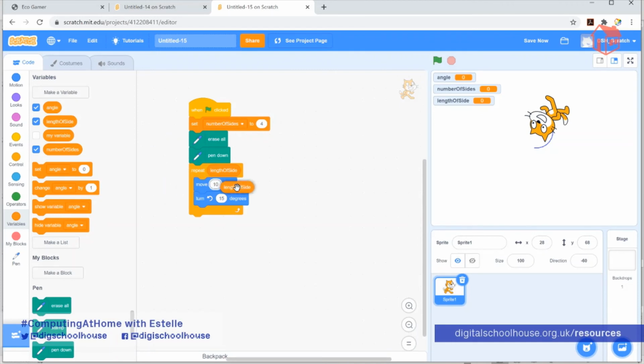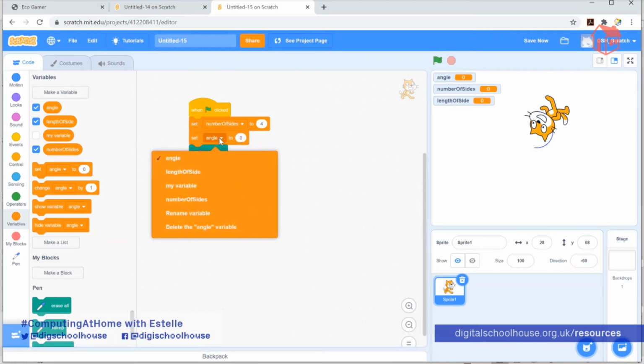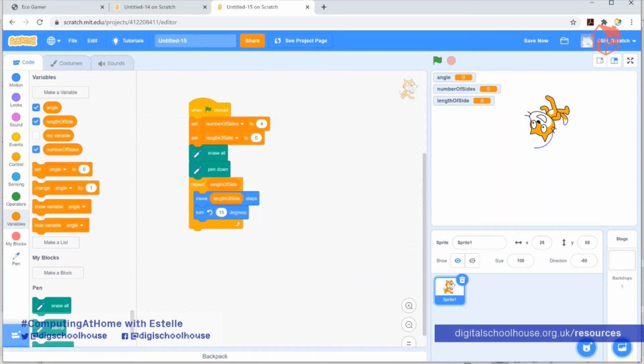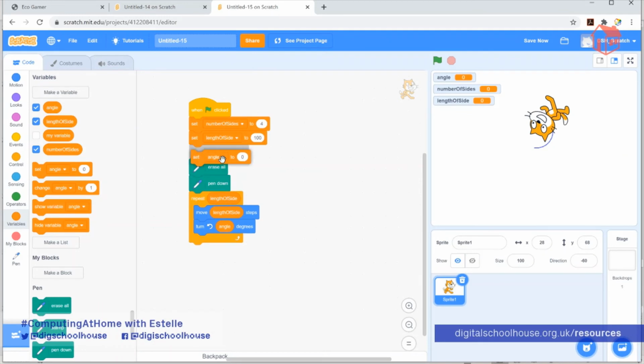We're going to again put that inside the move, and we need another set block to set the length of the side. So let's change the angle to length of side, and we can put in how long that's going to be in there. And finally we have our turn and a number of degrees, so we use our angle for that, and we're going to set the angle at the beginning of the program again. And if you remember, the angle needed for a square is 90, because we're going to start with a square because we've got 4 sides. So let's have a go and see if that draws a square.